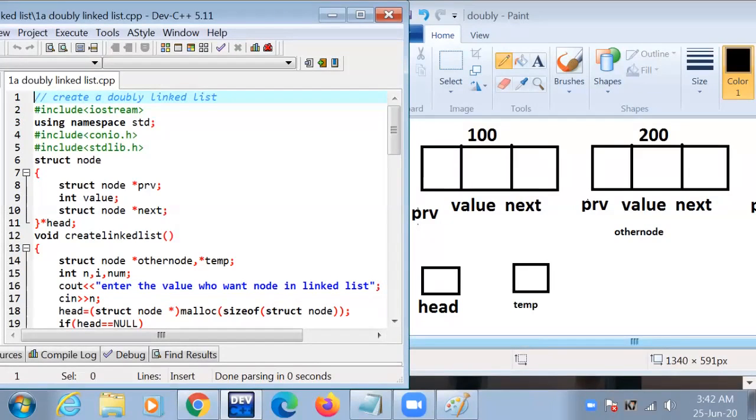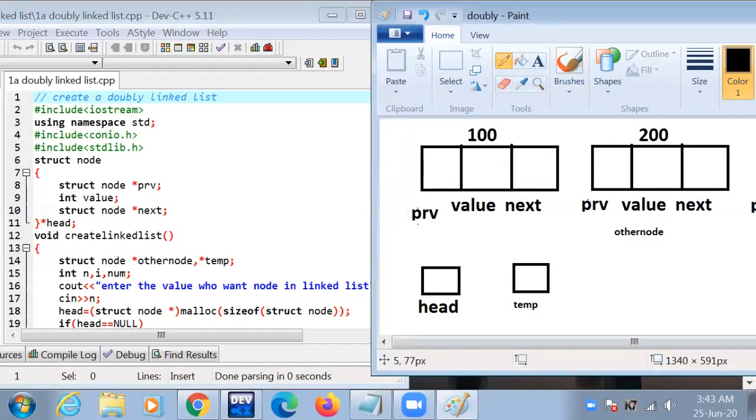Hello friends, today's topic is creating a doubly linked list. Struct node. This is the node prototype. A node has three parts: one is the previous part, the second is the value part, and the third is the next part. This is the previous part, this is the value part, and this is the next part. The previous part has node type variables, the value part is an integer type variable, and next is a node type variable.